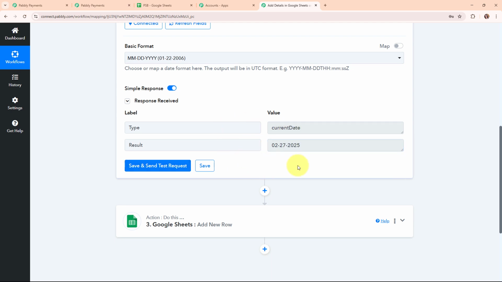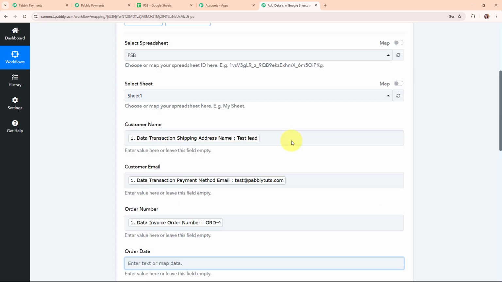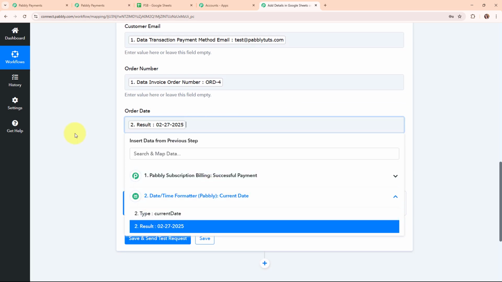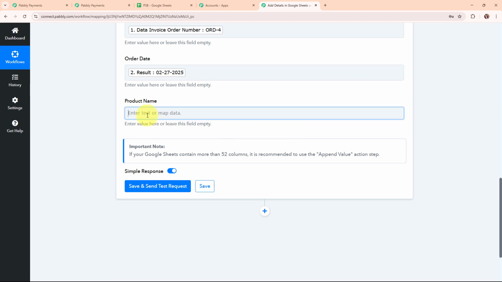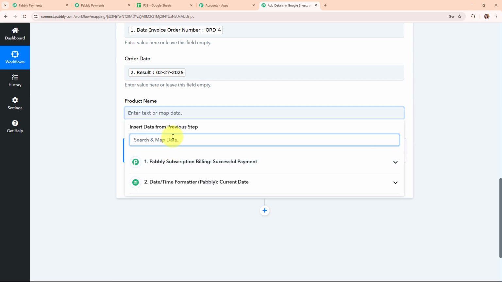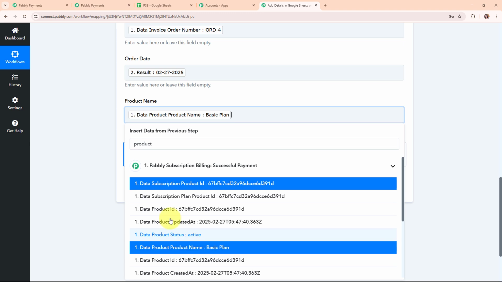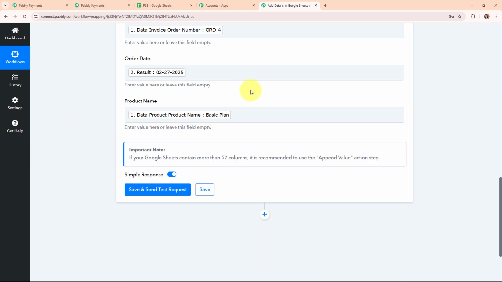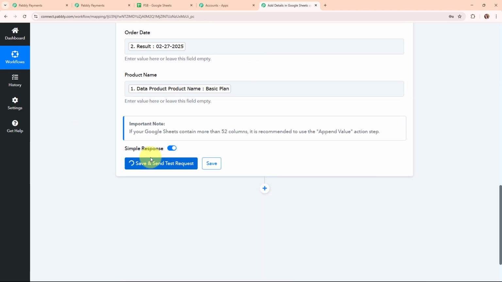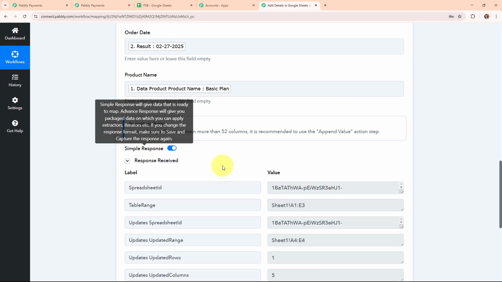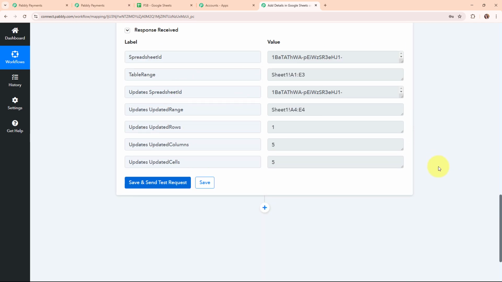So now I'm going to use this particular date for my order date. So I'm going to map it over here. So this is the current date, and now for the product name, I'm going to search for the product name. So this is the product name, so I'm going to map it over here. And now you have to enter all the required details. I'm going to click on save and send test request. And here you can see we have received a successful response.